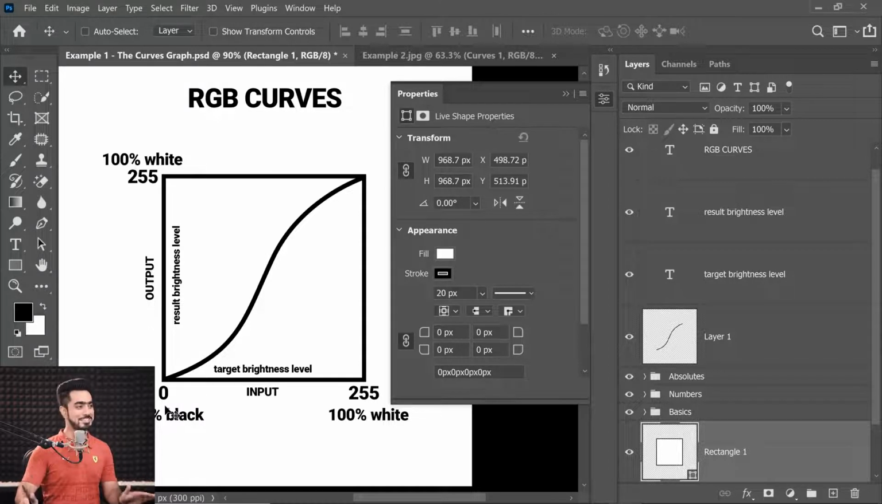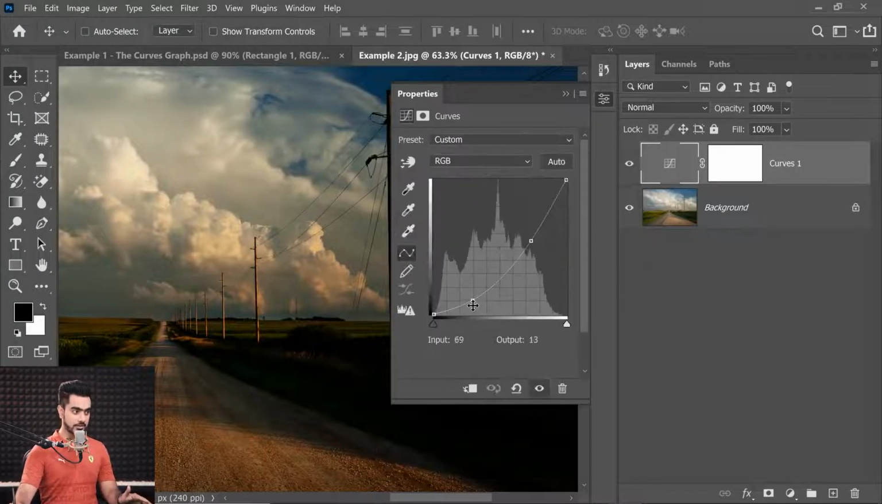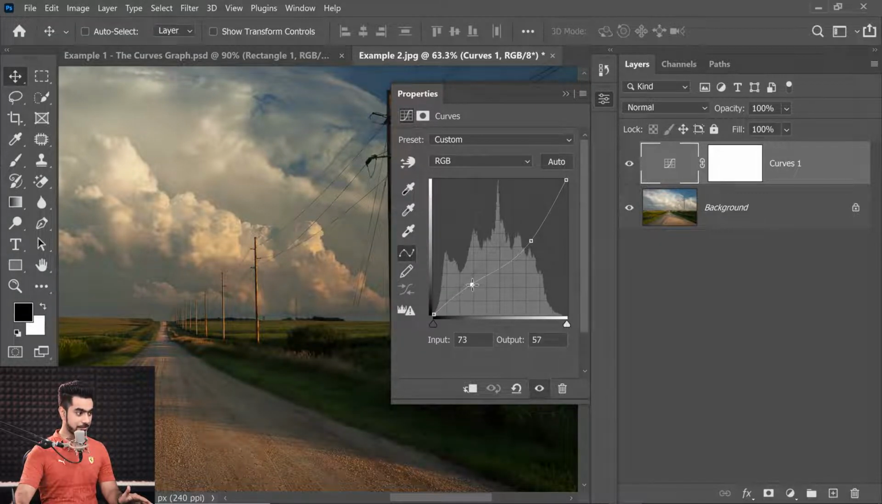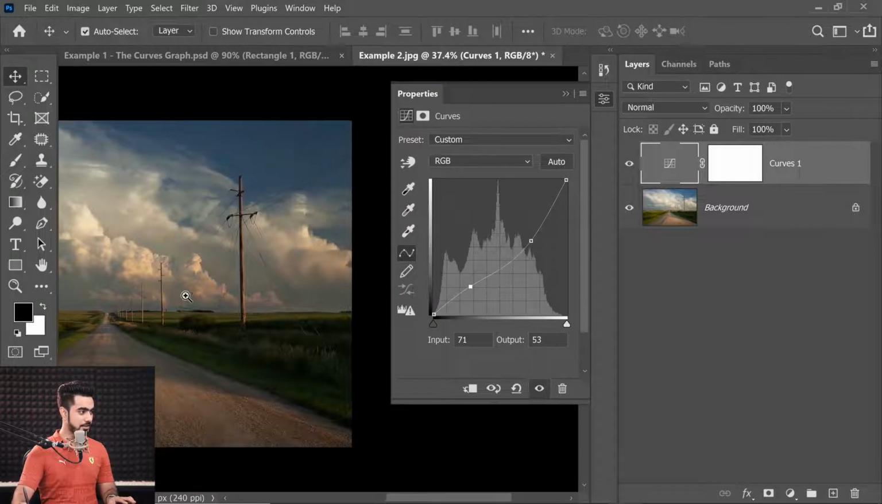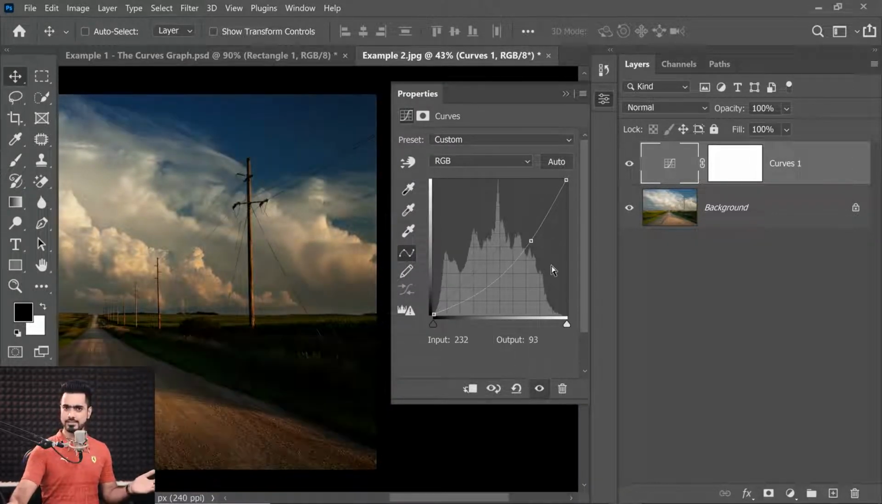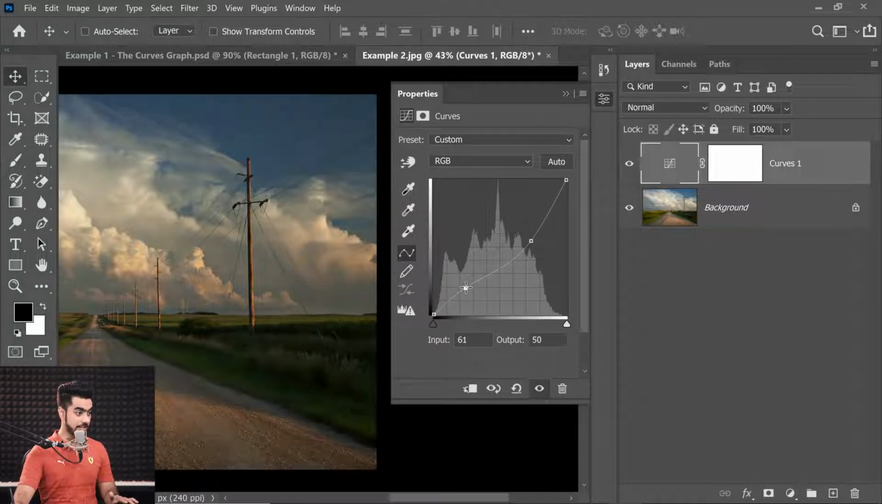Is everything making sense now? Now if we go back to this and we make the dark areas brighter, see, the dark areas are getting brighter in the image. Let me show it to you again. The clouds are still dark, but the dark areas were getting darker before we added this point. So once we add the point and we take it up, the dark areas are getting brighter as well.